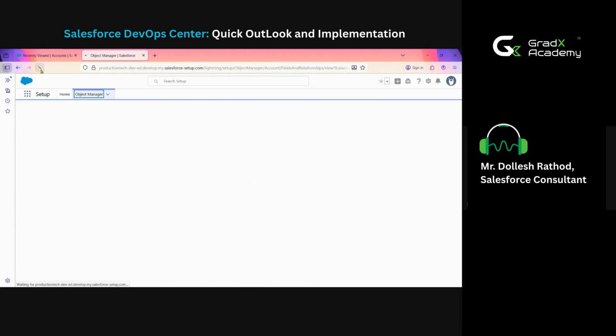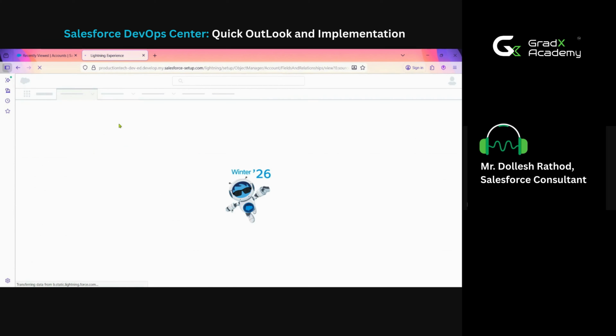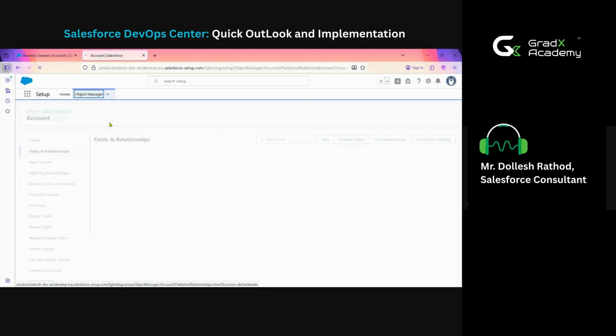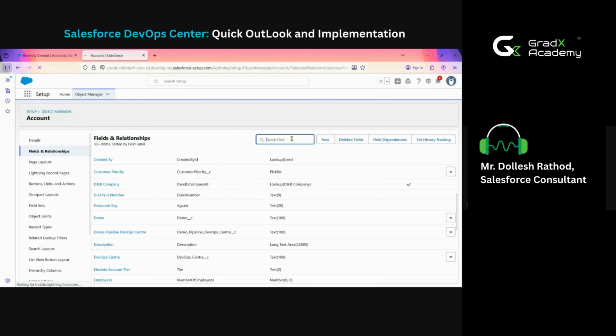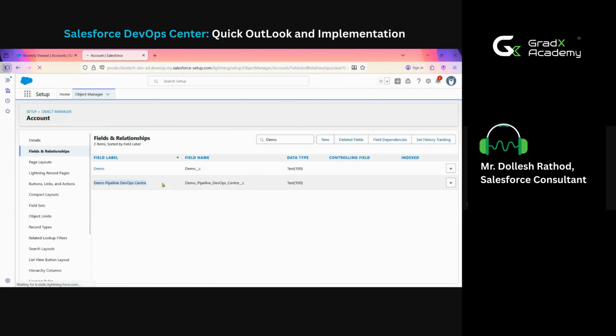Demo pipeline center. You can see here the demo pipeline center, a custom field which we have created in our development org, which is finally reflected into our production org. This is how we can successfully deploy our metadata from one org to the next org and finally into the production org.